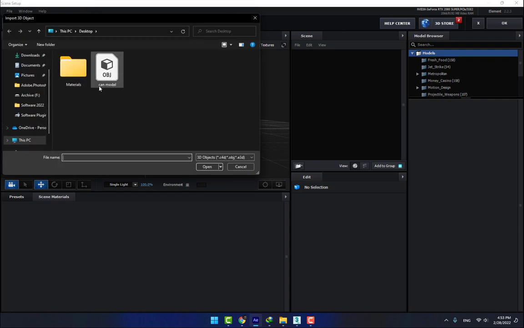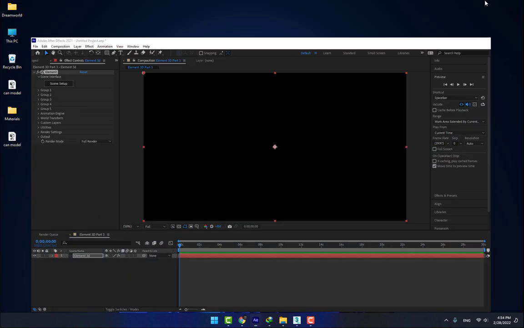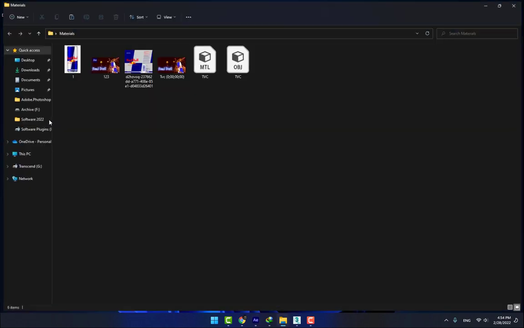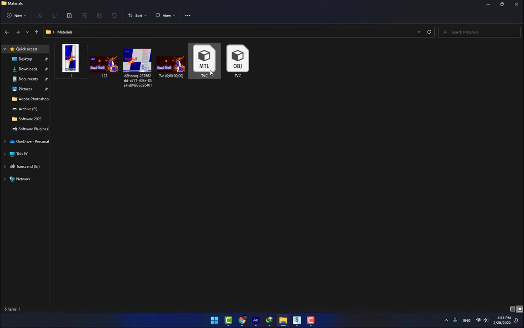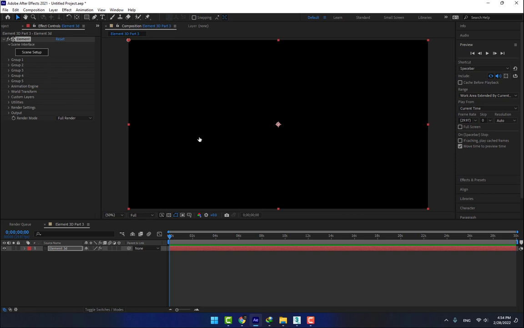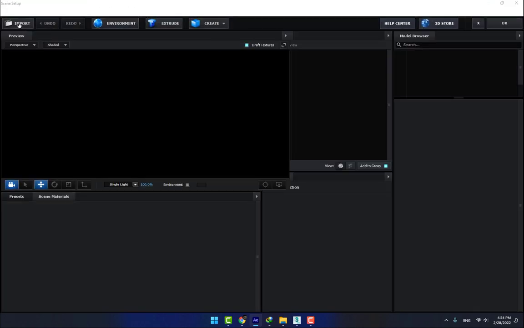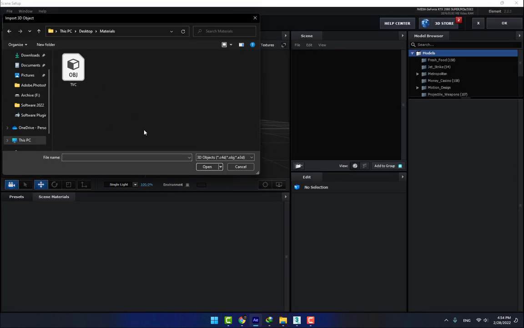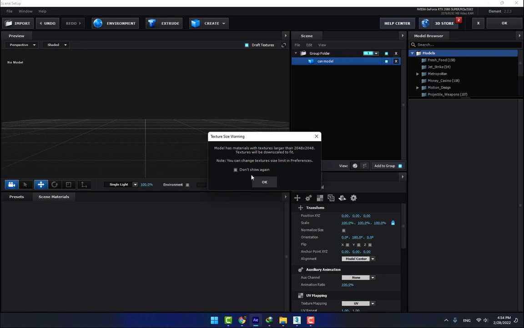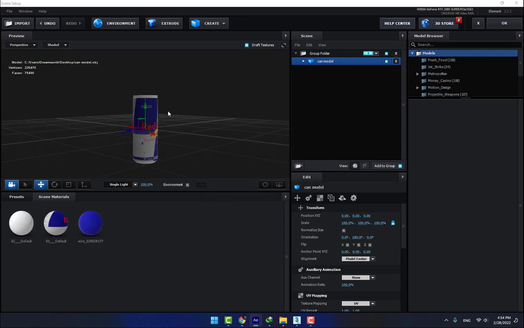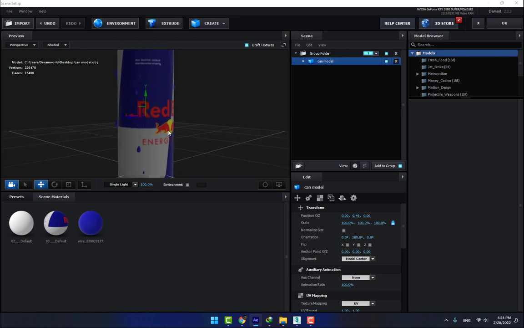There is the model, and there I have all the materials, and on the desktop too, all the materials. Materials mean, close this one. There is the OBJ material. Go to After Effects, Scene Setup, and then import your model into Element 3D. Select PVC can model, press OK, OK. There's the can model. Okay. Zoom in.